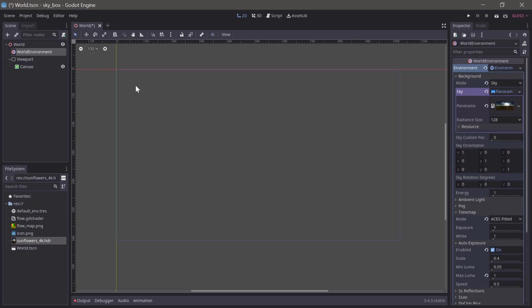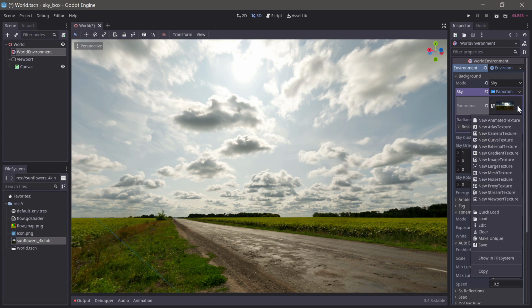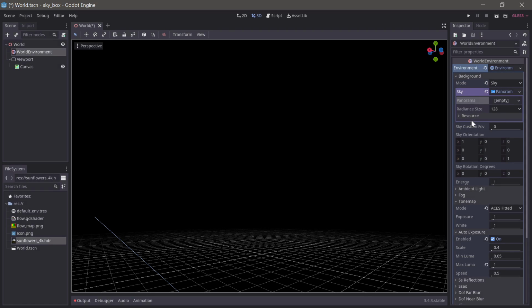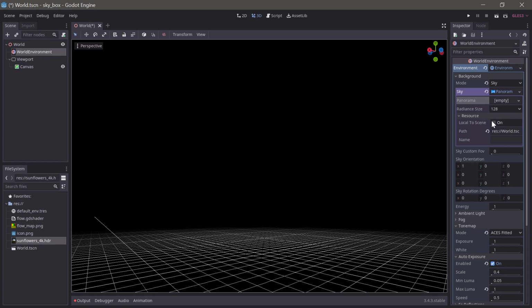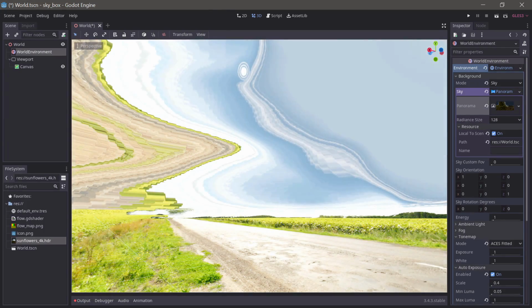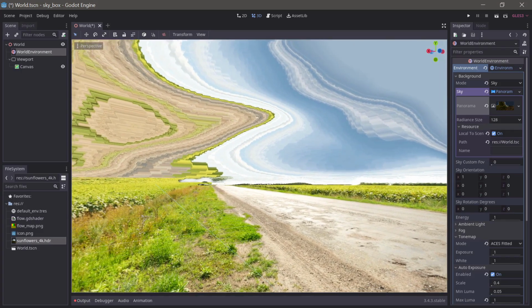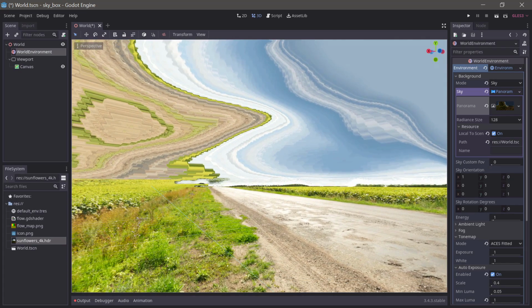So if we then go back up into the world environment here, it's currently just set directly to the texture, but instead we want to set it to a viewport texture. You can see we can't do that because the resource isn't local. It's standard, so we just have to choose the sky resource here and say it's local, and then we can say new viewport texture, and then we can select our viewport, and there you can see we now have a beautiful flow map. So that's obviously not what we want, but you can actually see it is getting distorted. It just looks a bit wrong at the moment.